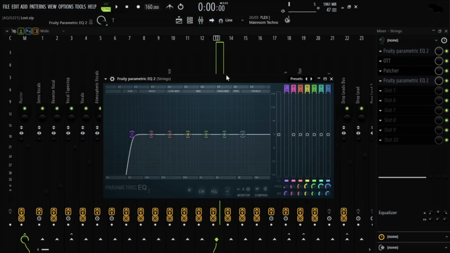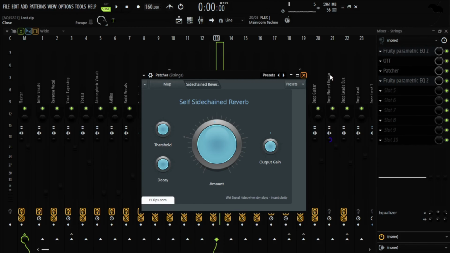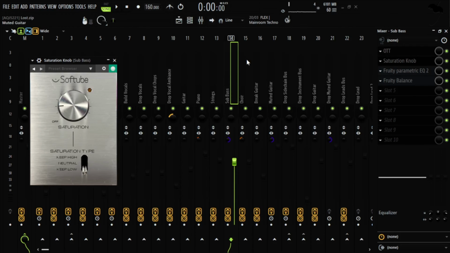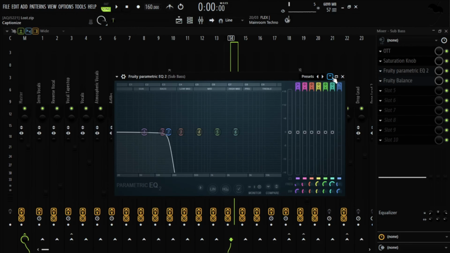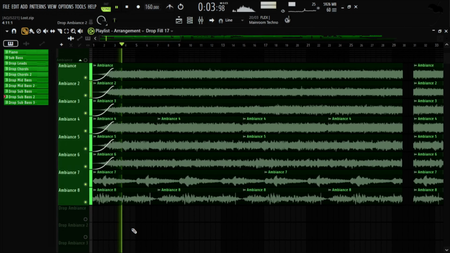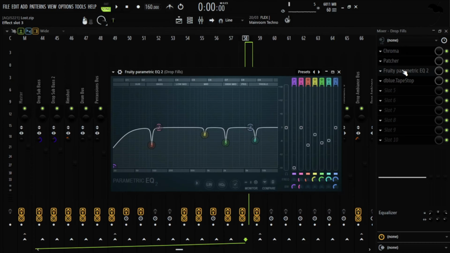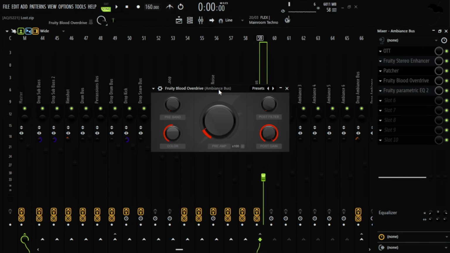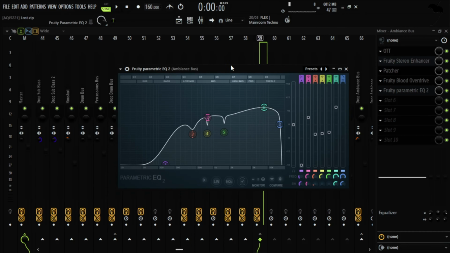For the processing, EQ, OTT, reverb, and another EQ to shape the sound. Sub-bass. Soft Tube, which is a saturator, EQ, and Fruity Balance for sidechain. Atmosphere. Post-processing includes OTT, stereo enhancer, reverb, Blood Overdrive for saturation, and EQ.